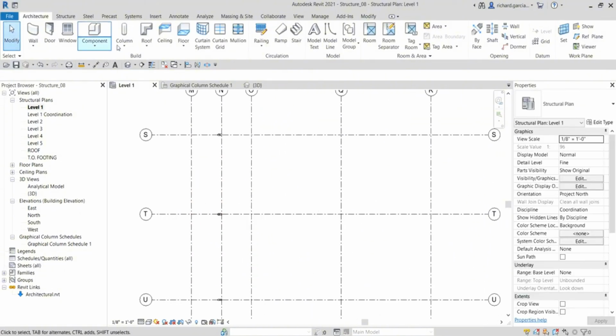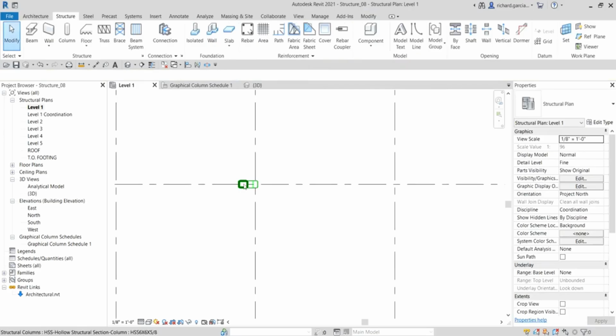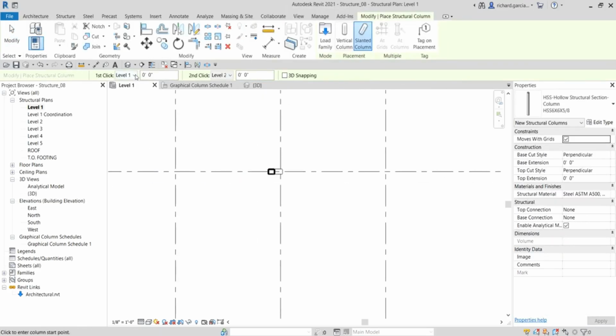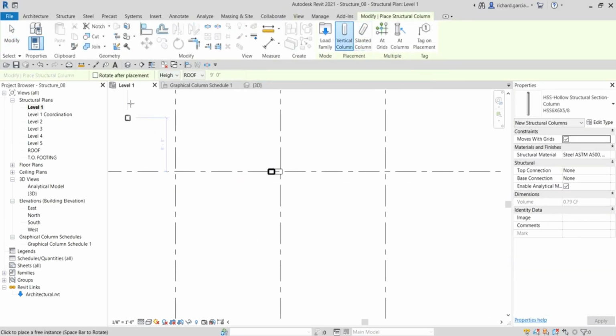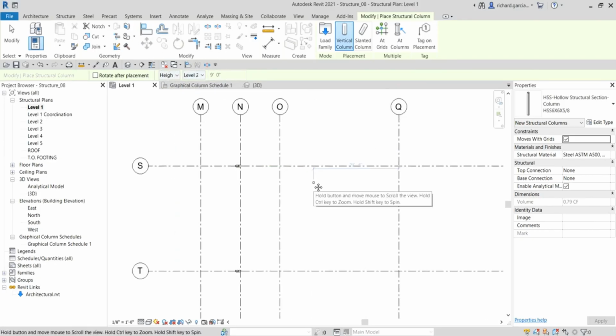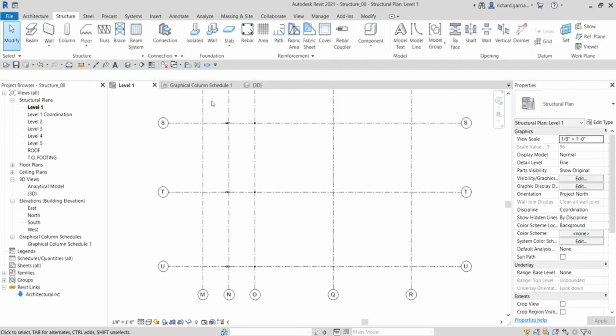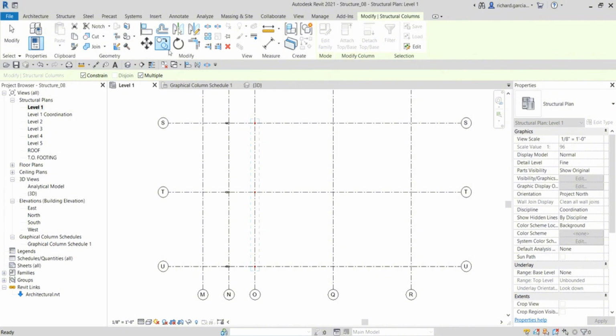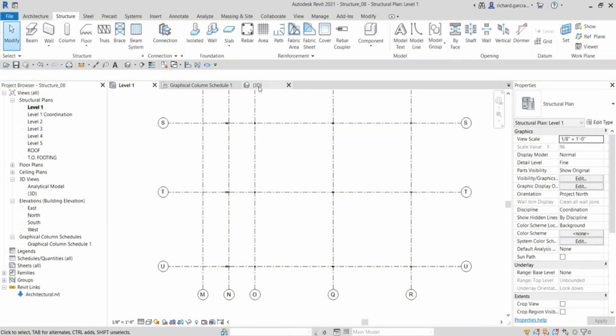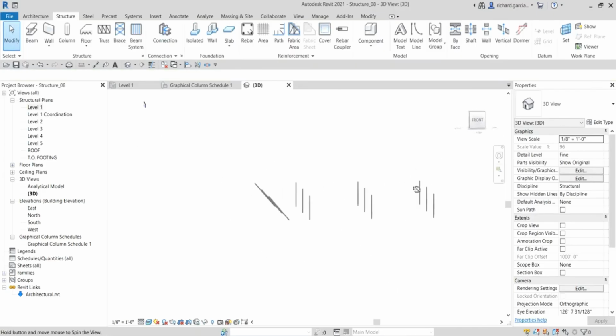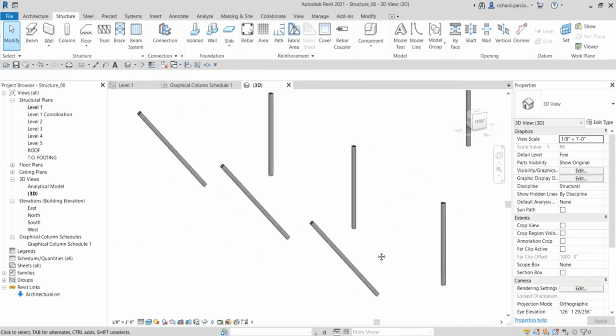And then after that, I'll create a normal column. I'll select this, right click, create similar. From level 1, vertical column, height from level 1 until level 2. There you go. Then I'll pick one here, here, here, and then modify to terminate. Then let us select these 3 columns, copy, pick the base point, click, click. Then let's go to the 3D view and see how it looks. There you have it. So that's how you create your slanted column.